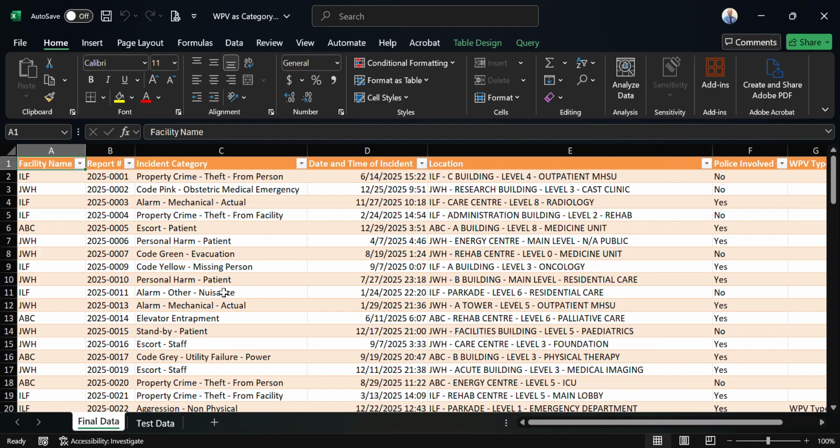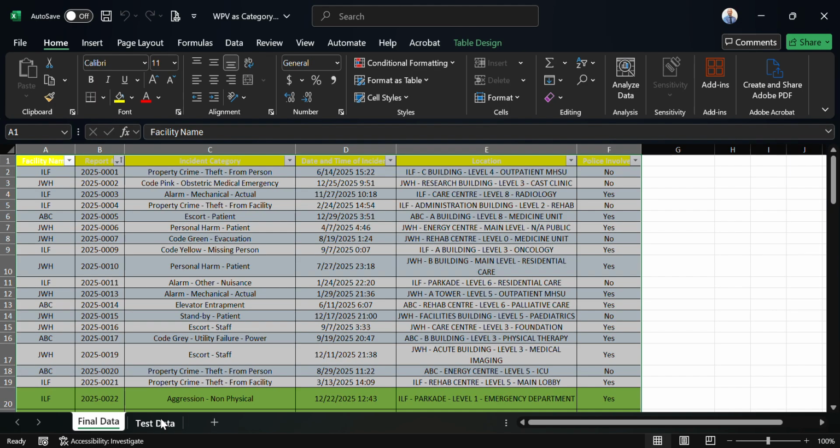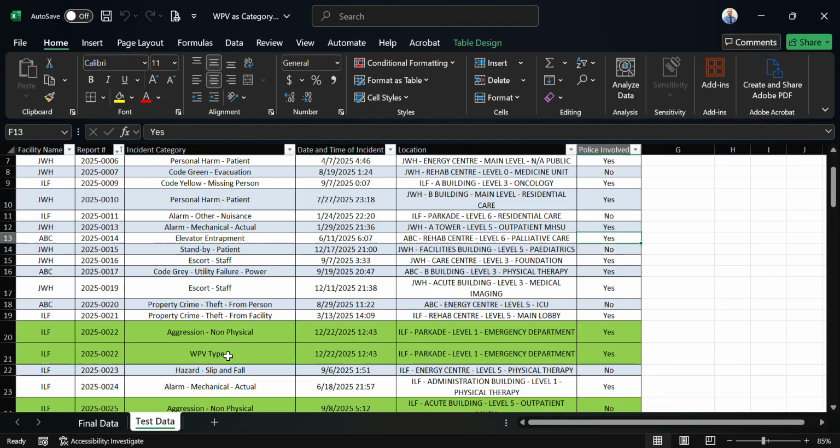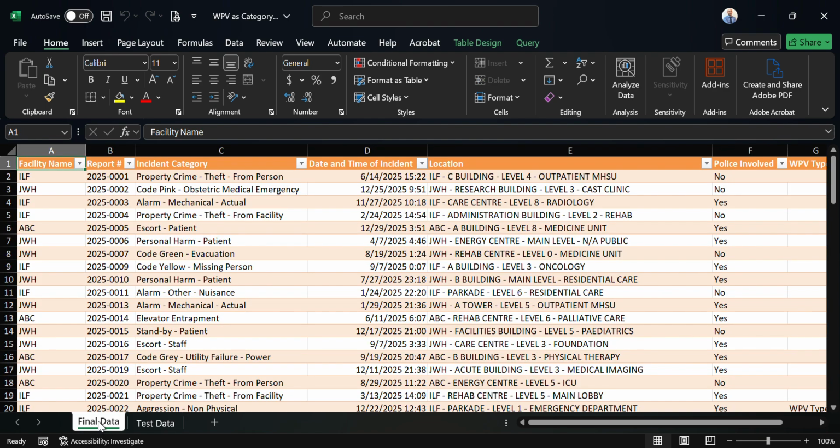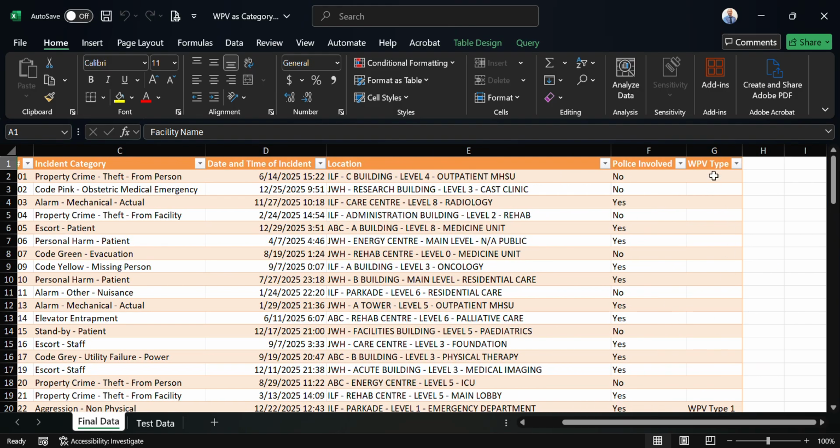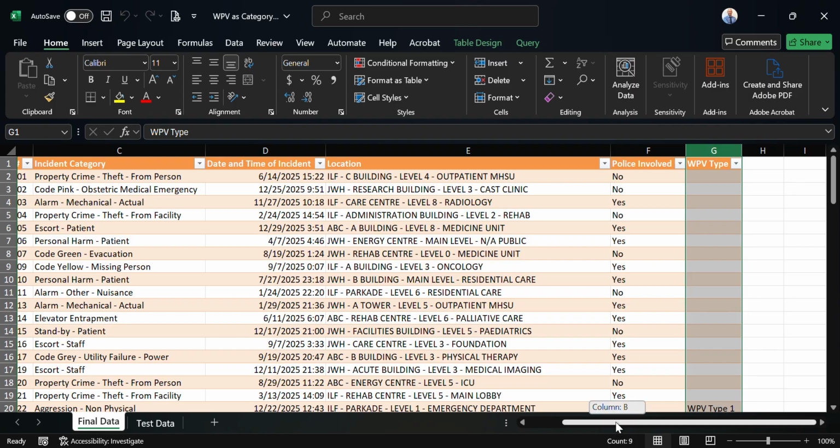So now we've got essentially a cleaned up version of the worksheet. We've got two different tabs. One is our original data. So this is the one that, again, still has those two rows. And we have our now reformatted one that removes those workplace violence categories and instead has them underneath this new column, which is exactly how it needs to be for the IHSS.